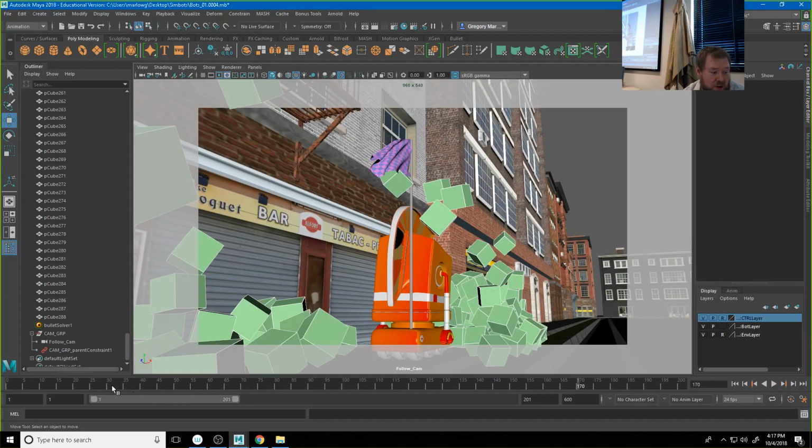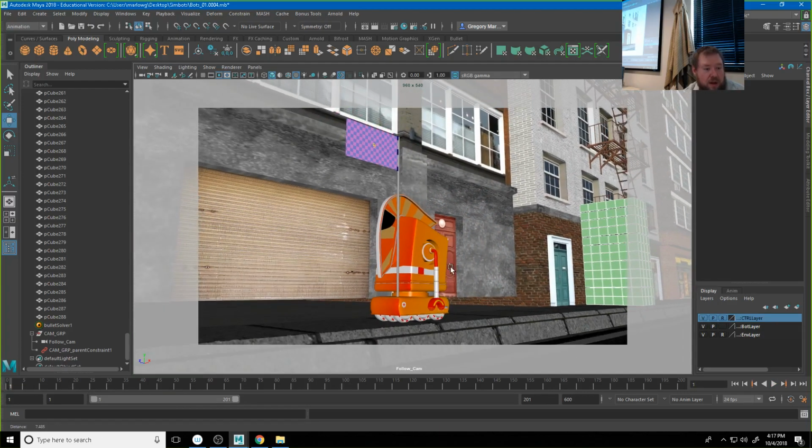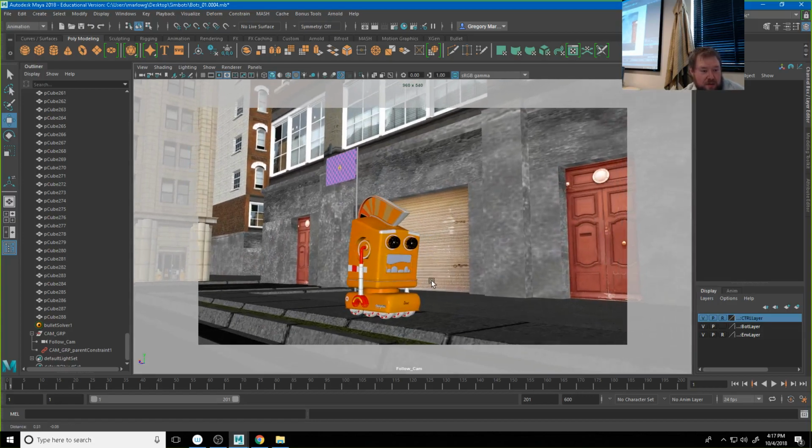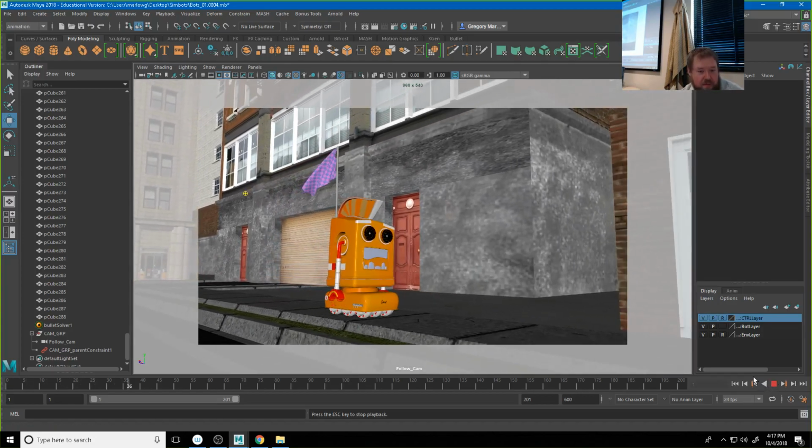Now the reason I put it in a group is because if I really wanted to, I could still edit this camera and get it from a slightly different angle, maybe even something like this. We just watch it again and see what we get.